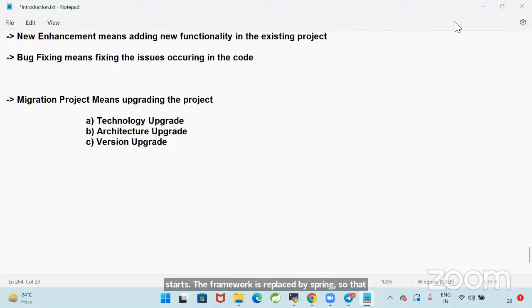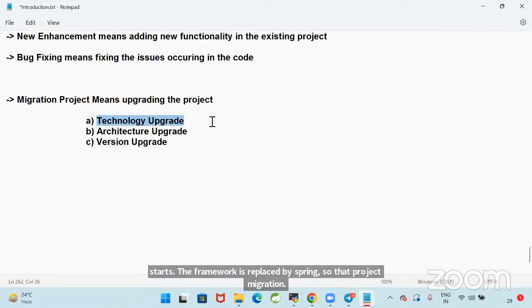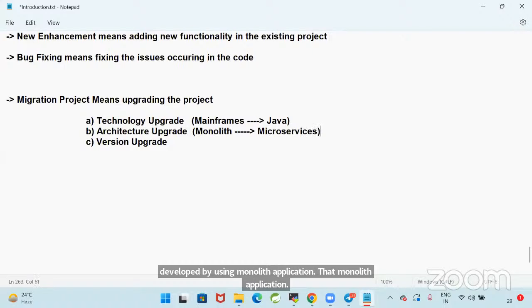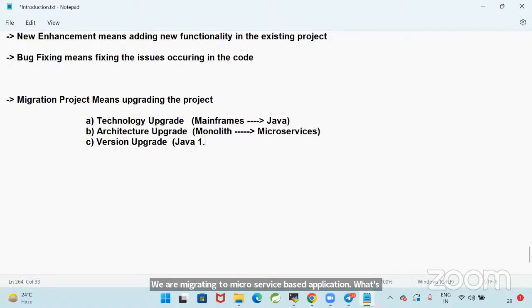So project migration can be a technology migration, an architecture migration, or a version migration. Technology upgrade is, let's say, from mainframes to Java. Architecture upgrade means the project is developed as a monolith application, and we are migrating that monolith application to a microservice based application. Version upgrade means Java 1.6 is available for the project, and now we are upgrading to Java 11. So migration depends upon the scenario, upon the project situation.